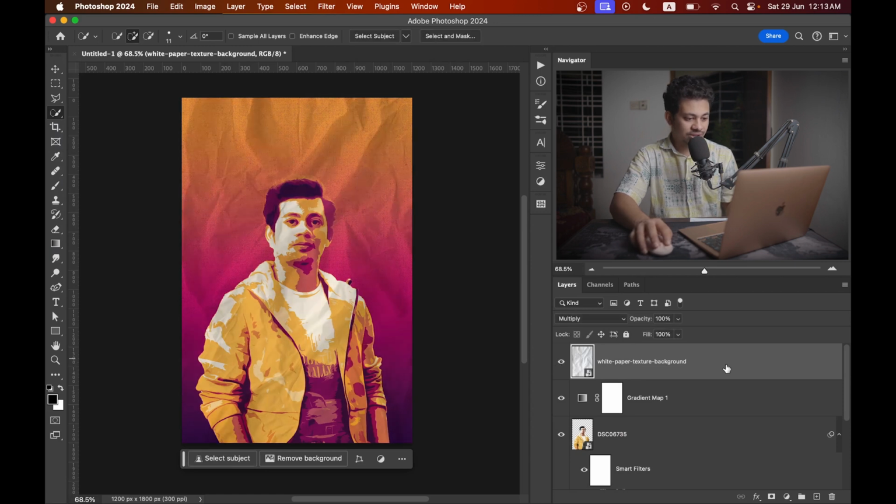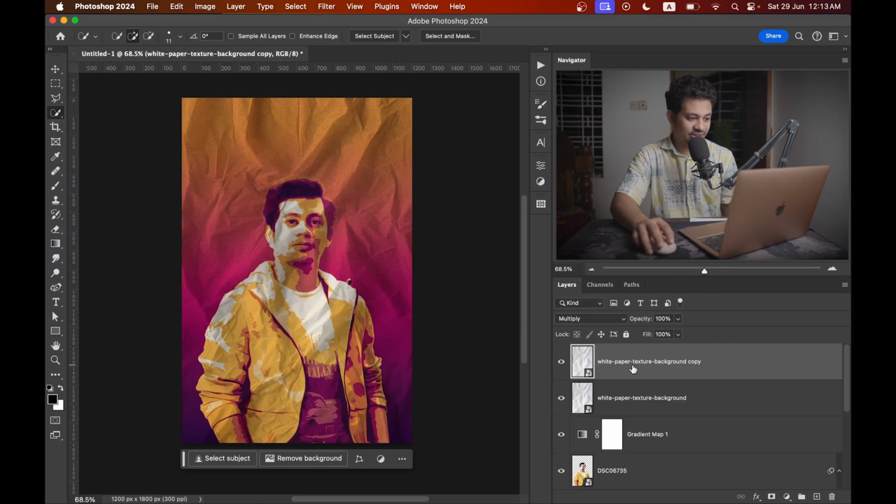But I want to copy it another time by pressing Command and J, and it looks good, but I think the background looks good, but I should decrease it a little bit, around 60% or 70%. Okay, let's go with around 60%. It looks good, but I have to remove this effect, this one, from the face.